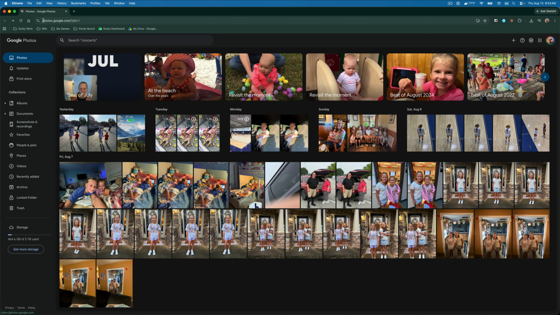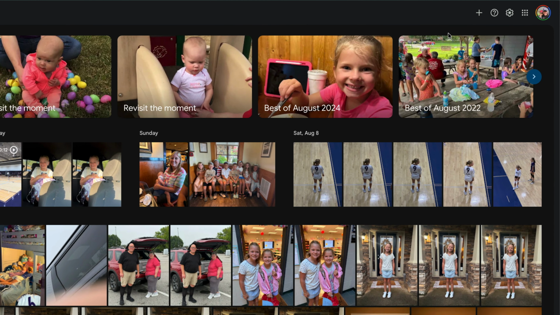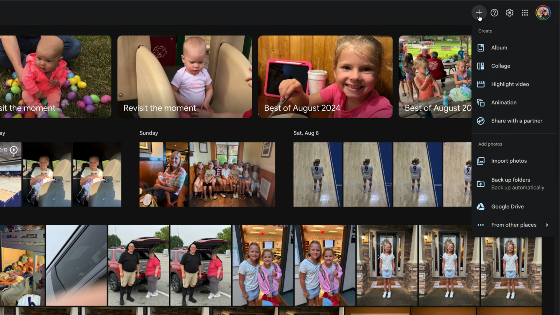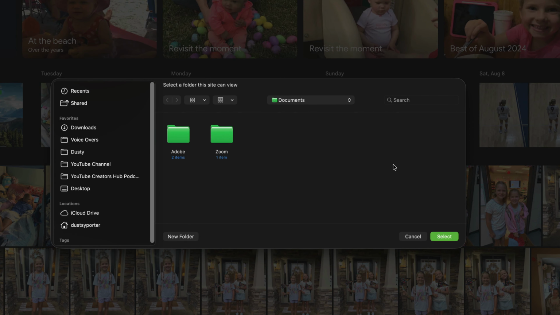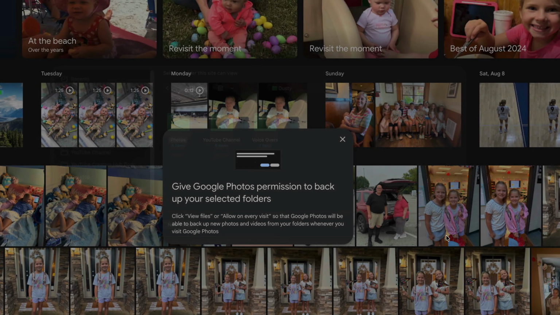Go to photos.google.com, log in, so you're on the back end here of your Google Photos. And then in the upper right-hand corner, click the addition symbol here to bring up this drop-down menu. Then right where it says Add Photos, go to the option that says Backup Folders or Backup Automatically. Click on that, and then it will prompt you to select a folder from your computer. So I'm going to go here and select this Photos folder that I have. You can either double click on it or select it and then go to Select.